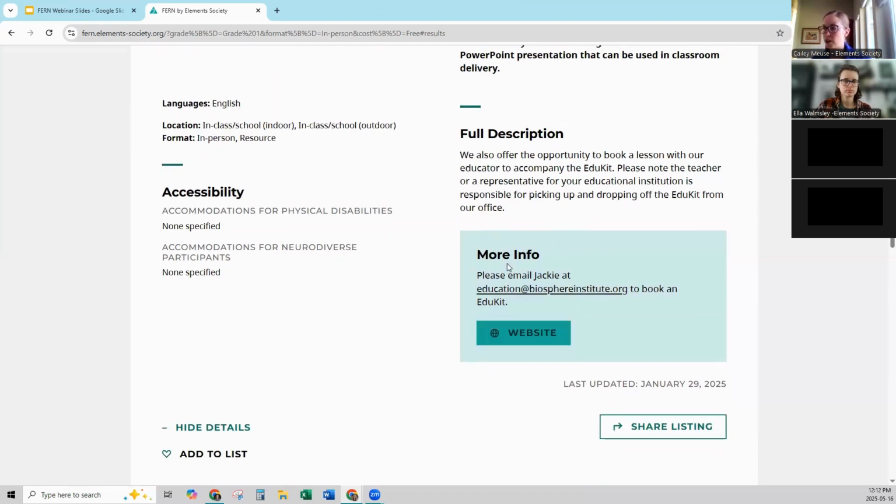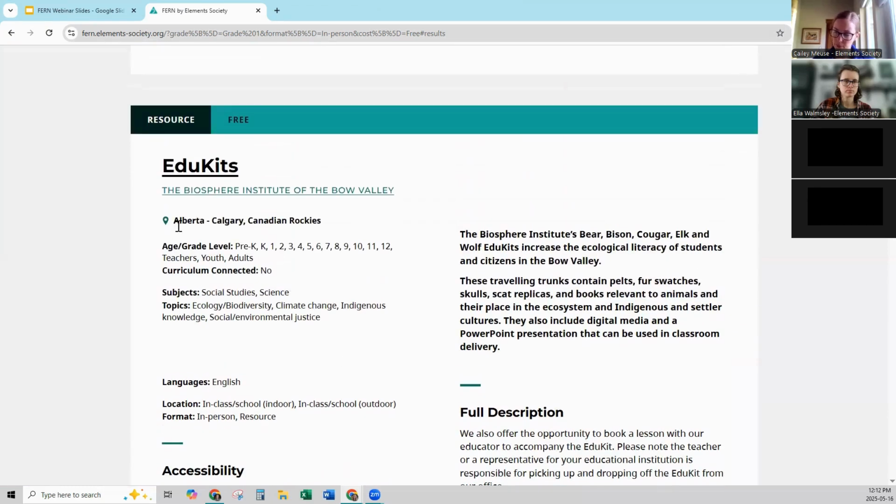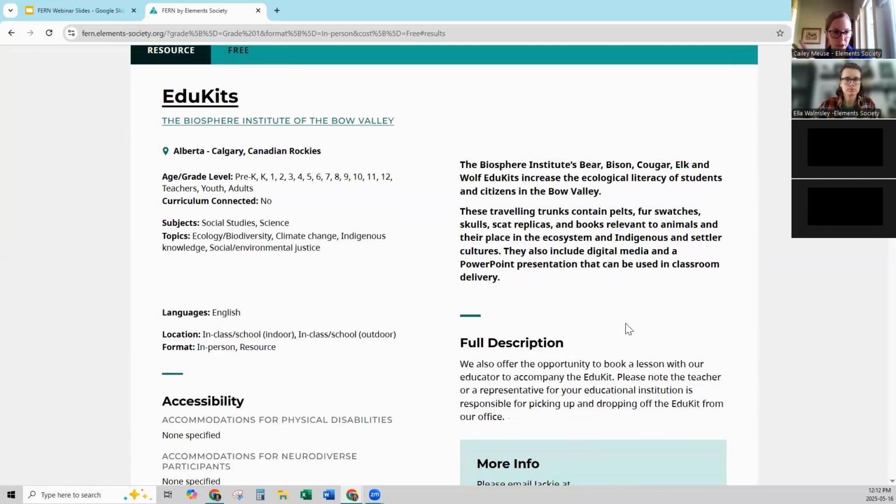There's this little pop out here where it has who to email, who to contact, a website list, our accessibility pieces down here, main details about the program, whether it's a resource or a program, whether it's free or paid, the title, the organization, where it's listed, age, curriculum, all these different sections, and then your smaller description over here. So just kind of keep that in your mind's eye as we're going over to the creating a listing.